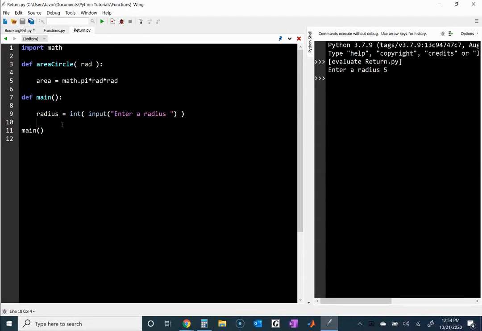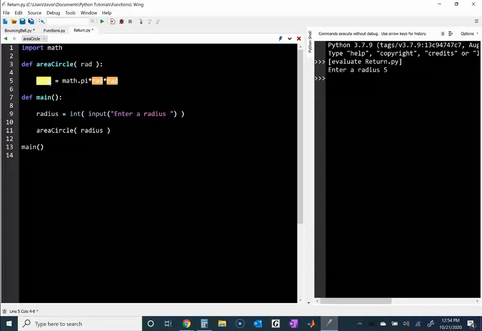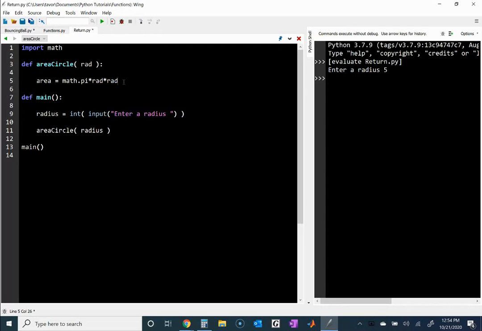Now what we need to do on line 10 is send whatever the user enters. In this case, it would have been 5. So that means radius would have equaled 5. I want to send that to the area circle function on line 10. So I'm saying, hey, to this area circle function, I'm going to send you the radius that was entered by the user. That will be stored in this local variable, which we call parameters, called rad. So that means rad is going to be whatever the user enters. And we're going to get the area. And then what we can do is that we can return.